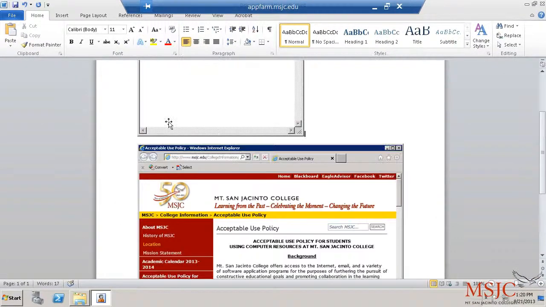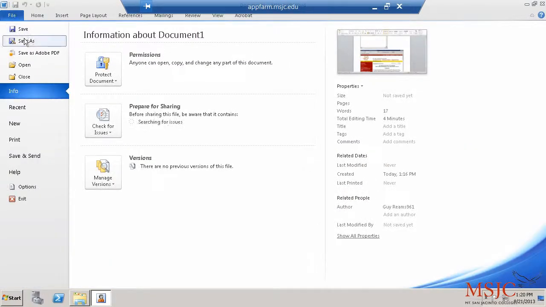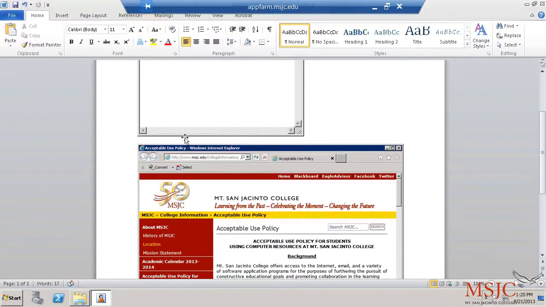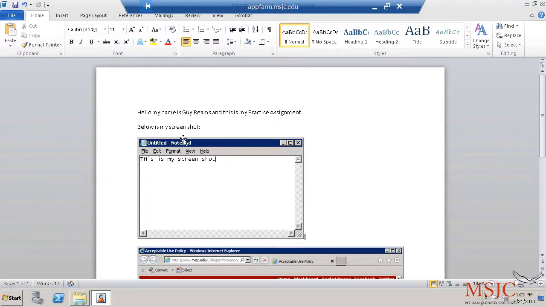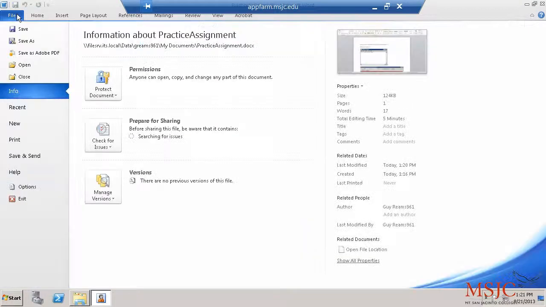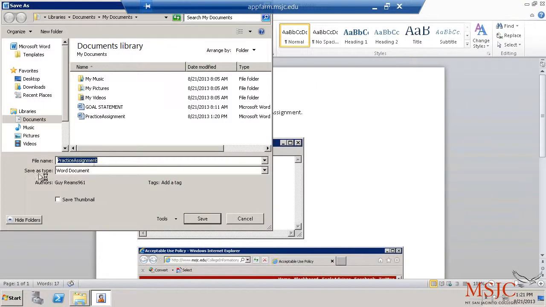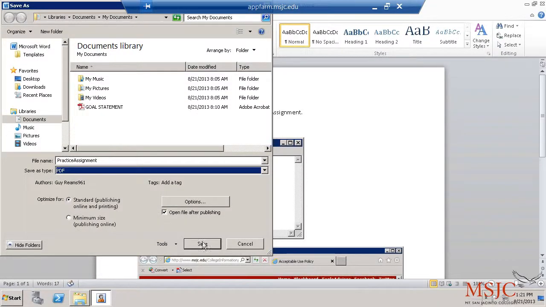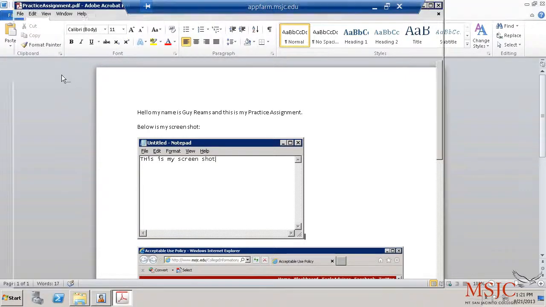Now I'm done. So basically I'm going to save this file. I'm going to go File, Save. Now, very important, you want to make sure that you save these into your My Documents directory. Notice I'm in Documents. I'm going to call this Practice Assignment. Notice I am saving it in Microsoft Word format. Now, the assignment asks you to submit this as a PDF file. So I'm going to go File, Save As, and down where it says Save As Type, I'm going to choose PDF. I'm going to click Save, and now I've got a PDF file that should open up.